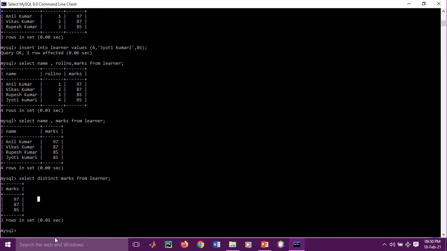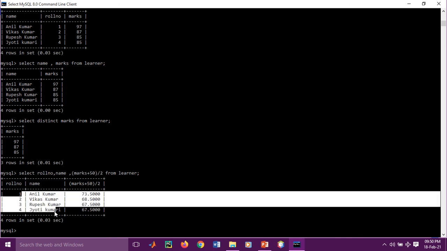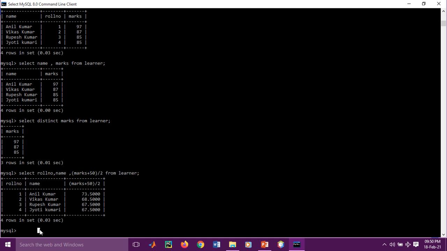Let's say you want to see what happens if marks get added by 50 divided by 2. You can also write select roll number, name, marks plus 50 divided by 2 from learner. This way you can view what will happen if 50 marks are added and divided by 2 for all students. So this is the way you can play with it.